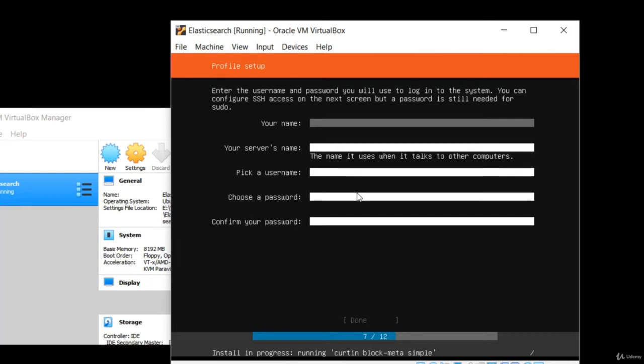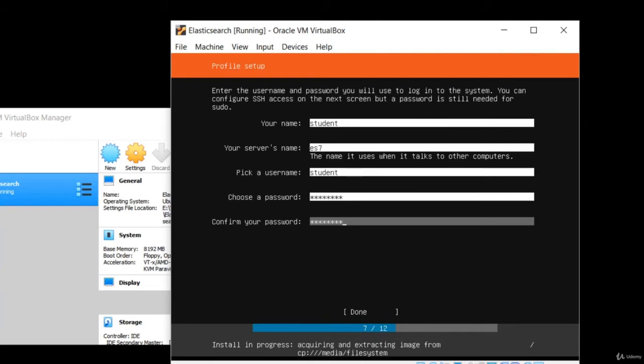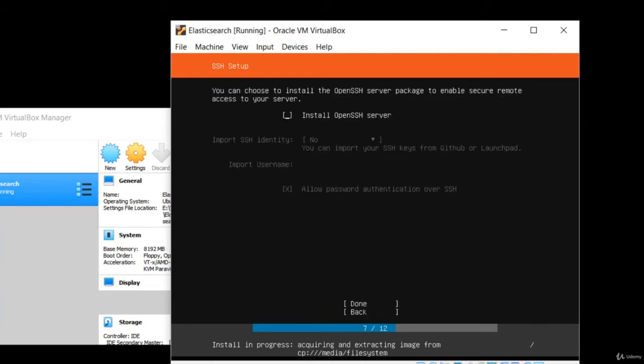Type in your name. Let's say your name is student. Your server's name, whatever you want. ES7 sounds good to me. Username student. Password. Again, use whatever you want here. When you're done, hit tab to select the done selection here and enter. We do want OpenSSH server, so go ahead and hit spacebar to select that and hit tab and tab again to select done.